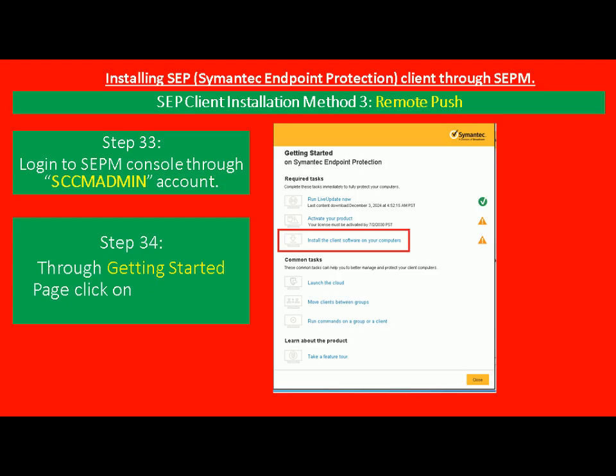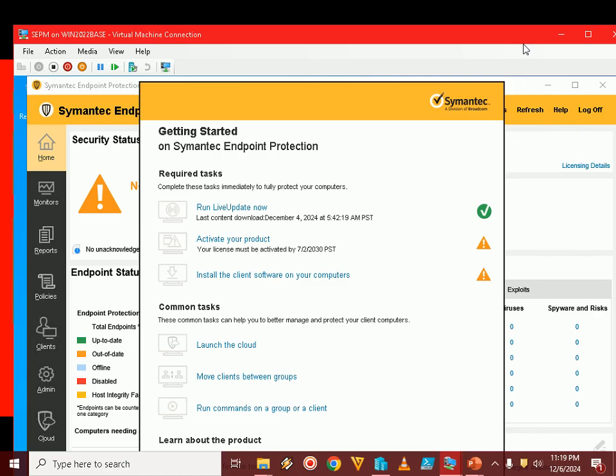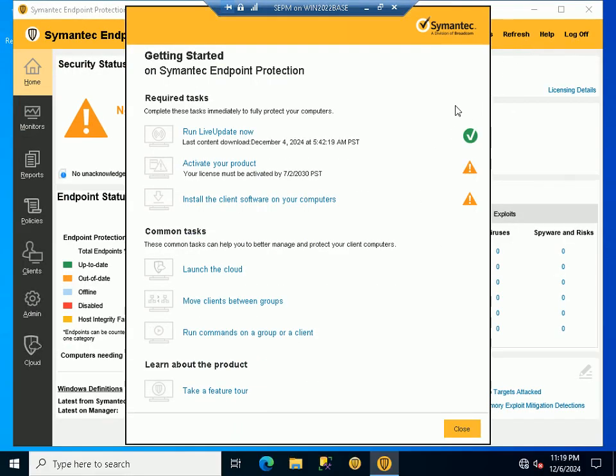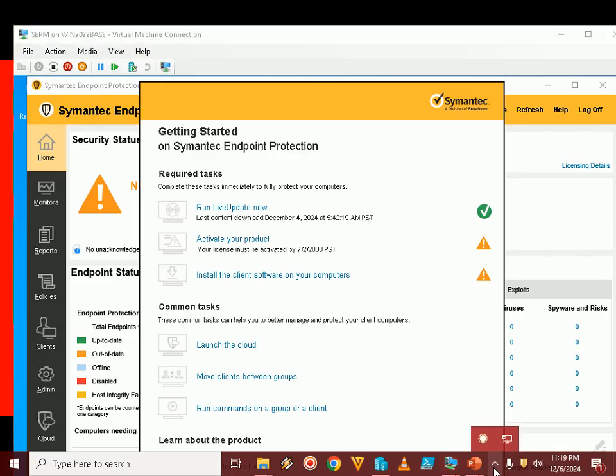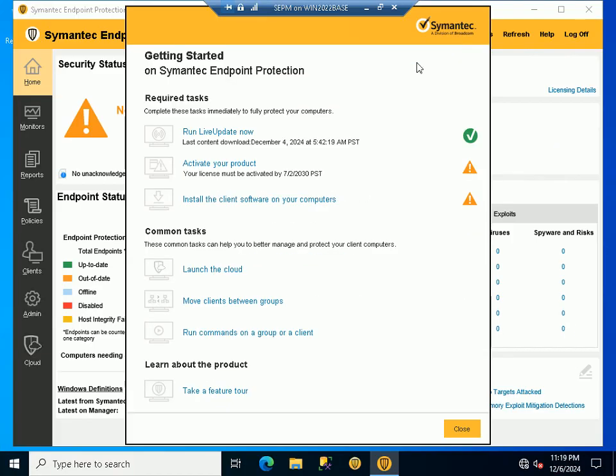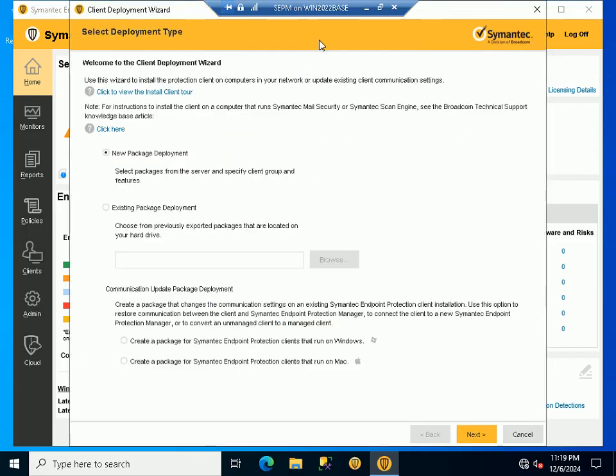So next step is, through the getting started page, click on install client software on computers. So it is the same option we need to click. Previously also we have clicked the same option, install the client software on your computers.